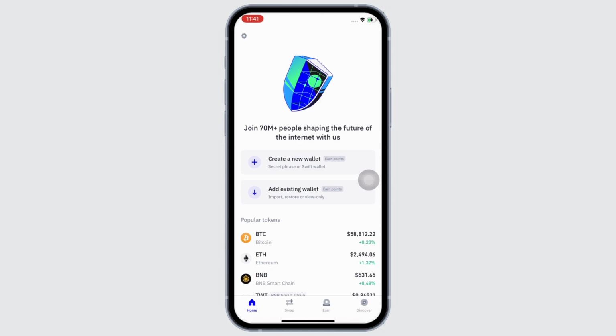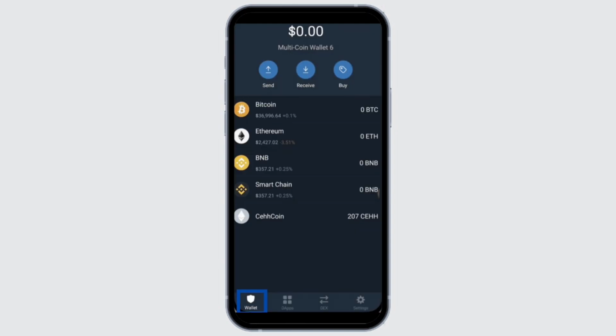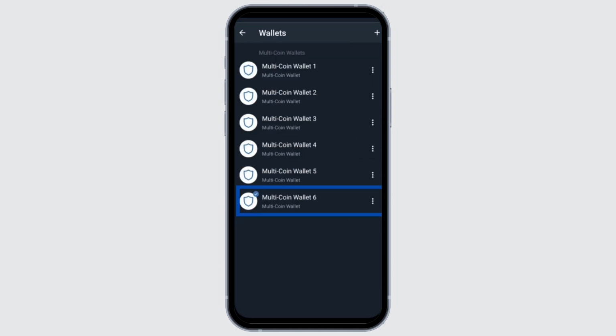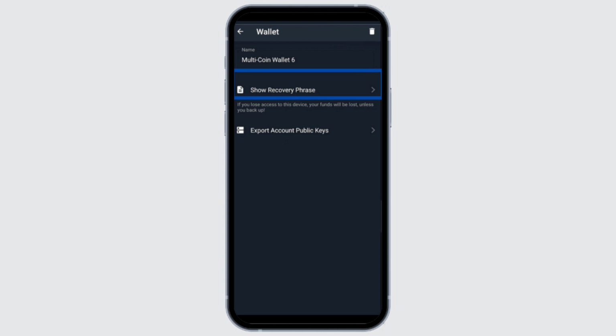Now, in order to change Trust Wallet recovery phrase, tap on the settings option on the top left of your screen and further tap on the wallets option located at the bottom part of the screen. Now, open the wallet of your choice by tapping on the icon or vertical ellipsis beside it. Continue by tapping on the wallet's Show Recovery Phrase button.